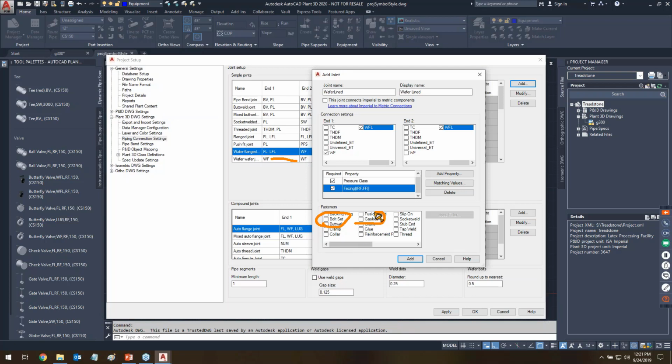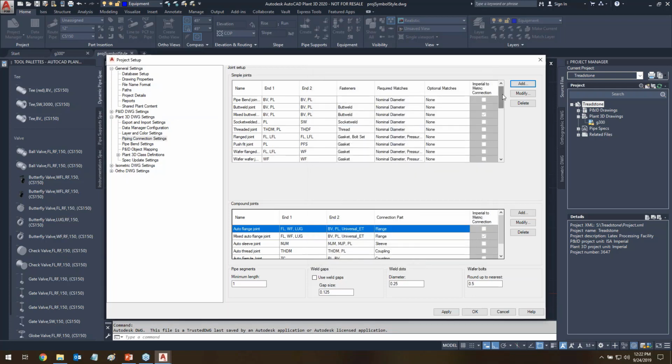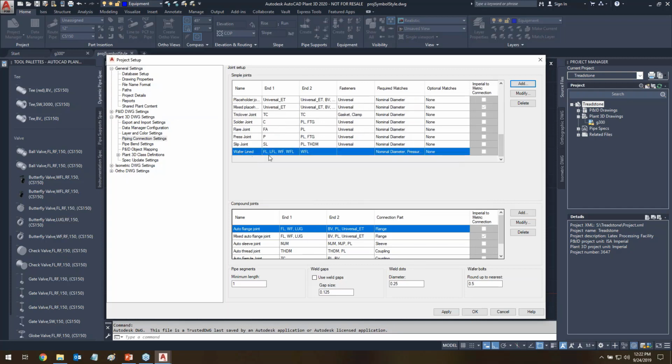But here is also, I don't need a gasket, so I don't really need any fasteners in this case, so I'm going to leave these all blank. Now we'll come back and deal with this at a later point on how that works, but I'm just going to leave the fasteners blank because I don't need them. And I'll hit add. That added my wafer lined connection settings right here.